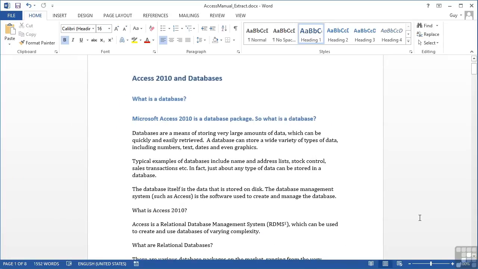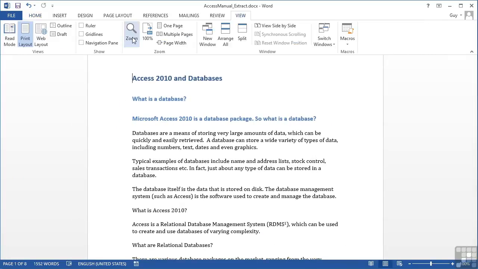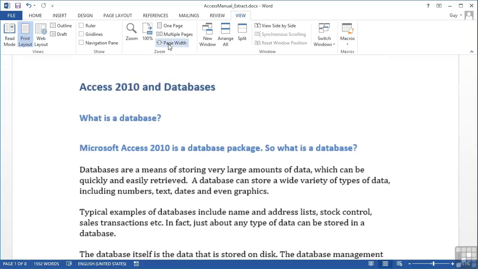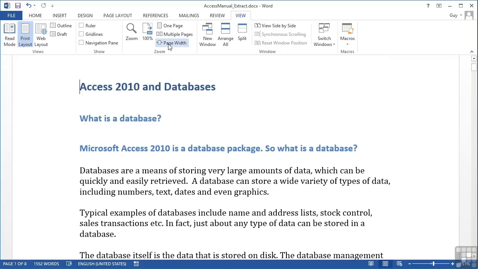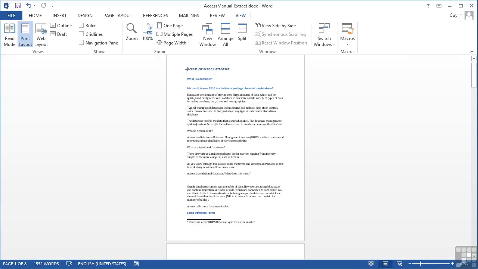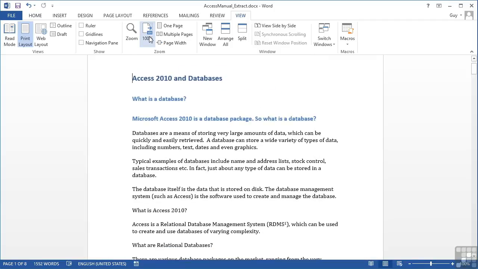So there's lots of ways of zooming in and out, including going to the View ribbon and choosing zoom options from here: 100%, one page, multiple pages, page width. So you can actually zoom in to different sizes. So I can see the page width, so it makes the whole page fill the screen, or one page, so I can see the whole page on the screen. Obviously that's zoomed in quite far away, or 100%. So 100% represents the piece of paper that I'm going to print on.